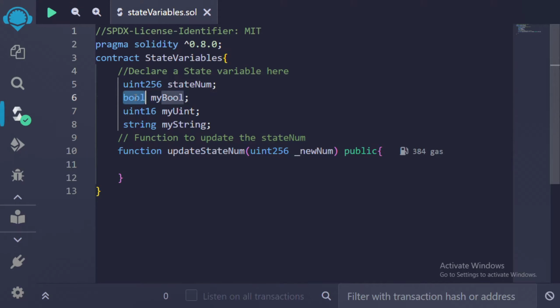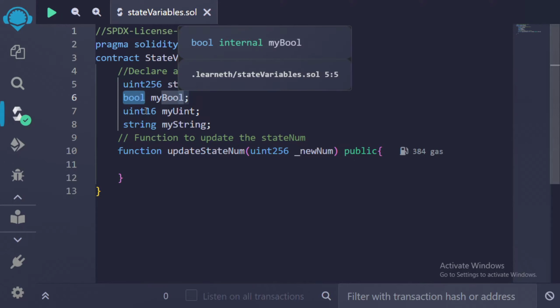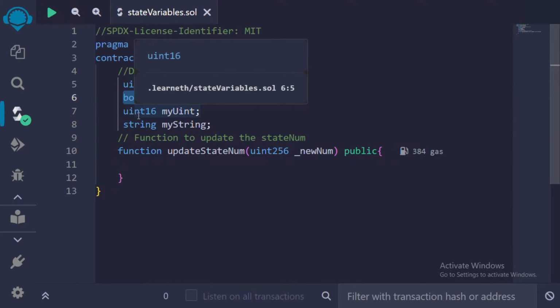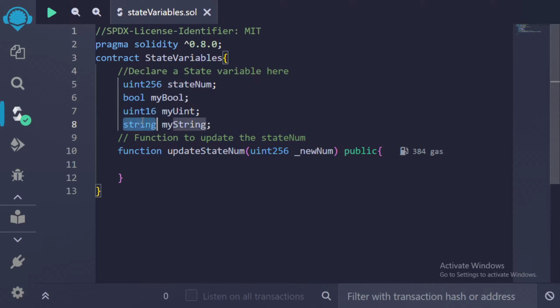You can see we have a type here, which is the Boolean type, and we have the name of the state variable. You can see we have a uint16 type of data, and we have the name here. You can see we have a string type, and we have the name. So this is how to declare a state variable. Next, we're going to be seeing the visibility.